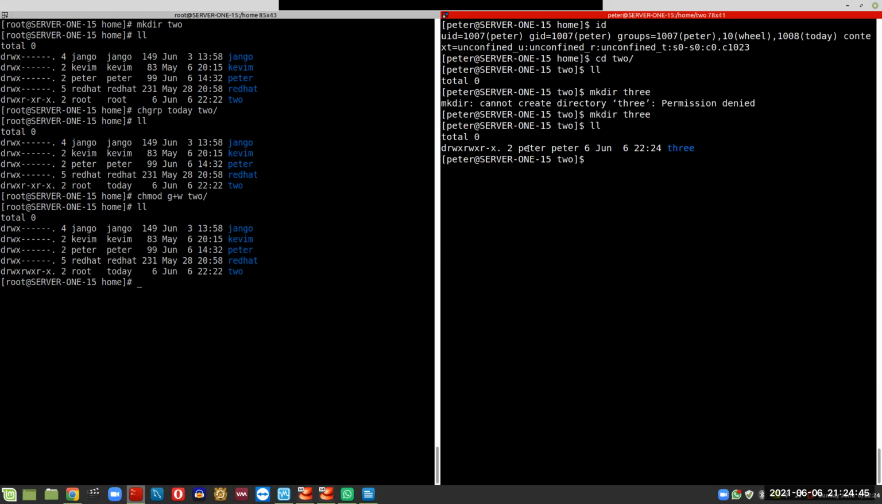And if we do ll here, what happens? Peter created the folder. Who is the owner? Peter. What is the group? Peter. Why doesn't it go as today? Because it's defined like that by default. Whoever creates a file or a folder automatically owns the group of that file.